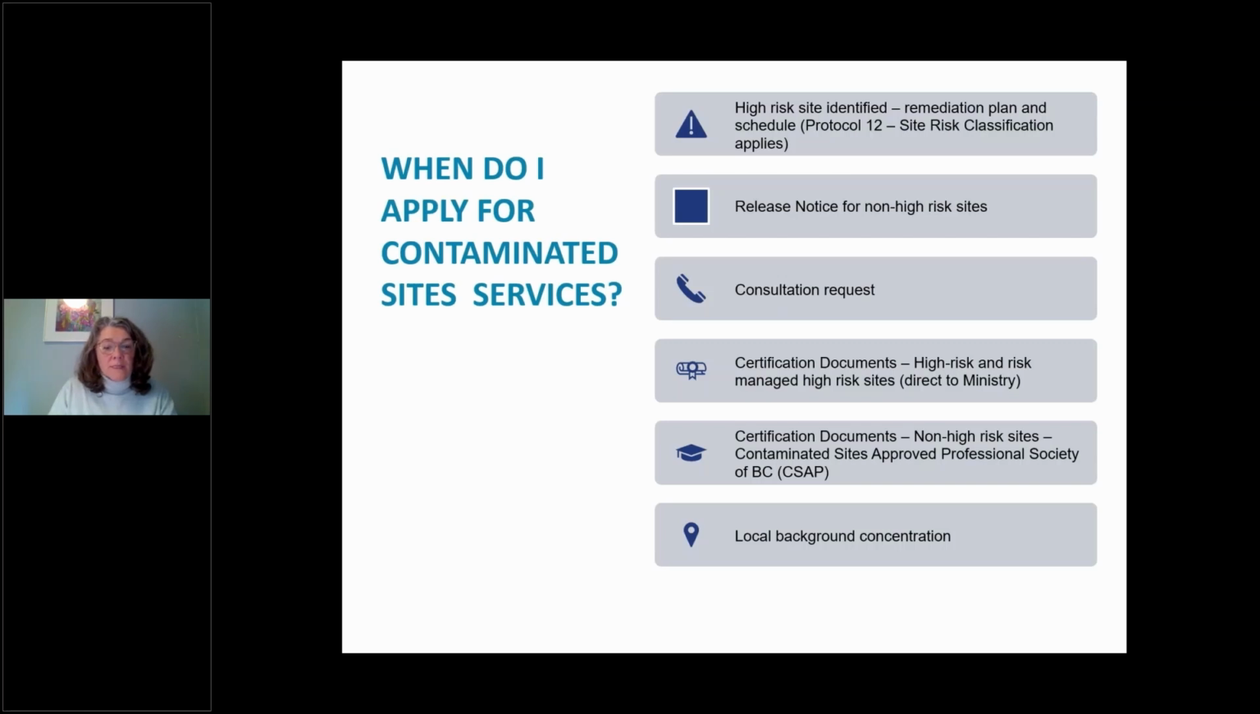Note, site risk must be classified according to Protocol 12. If an applicant wishes to consult with the Ministry, an application to the Ministry is required. Additional requests may include the consideration of an approved professional's recommendation and the potential issuance of certification documents. And an application to the Ministry is required to request the Director to establish a local background concentration.